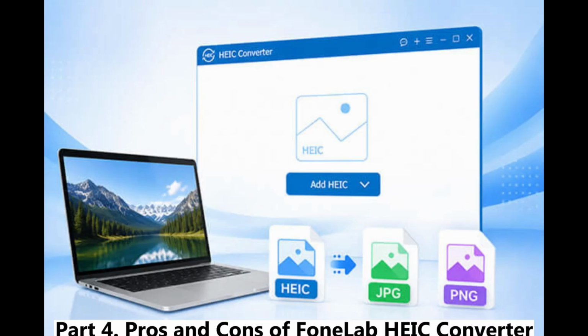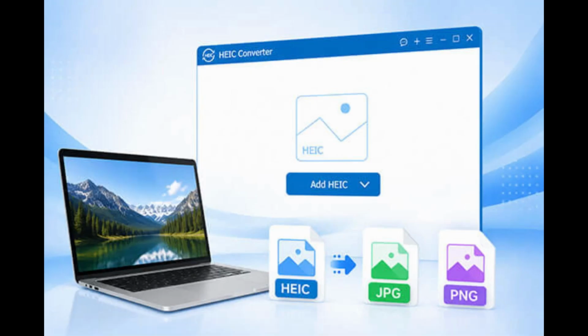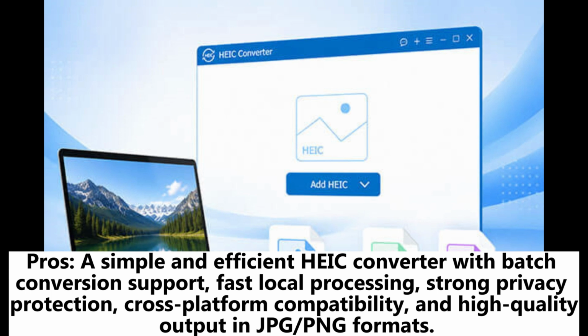Part 4. Pros and cons of FoneLab HEIC Converter. Pros: a simple and efficient HEIC converter with batch conversion support, fast local processing, strong privacy protection, cross-platform compatibility, and high-quality output in JPG or PNG formats.